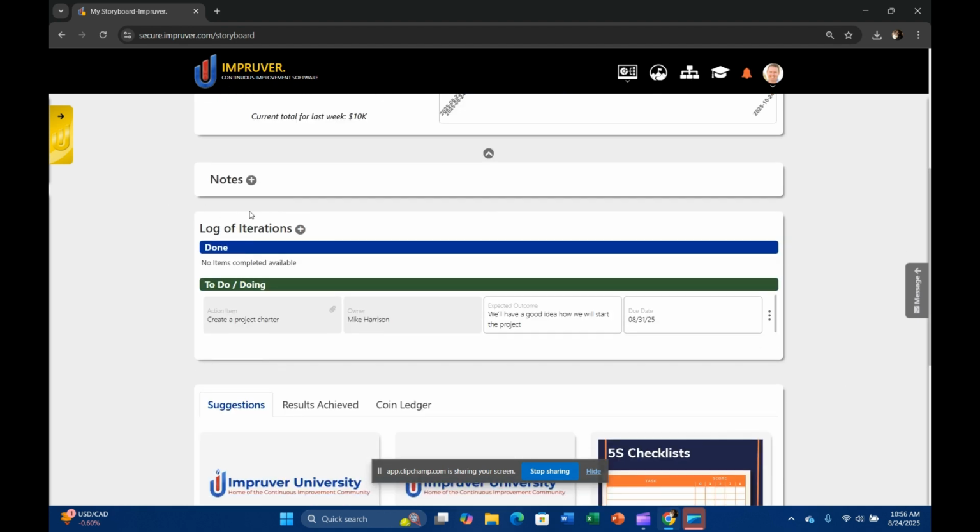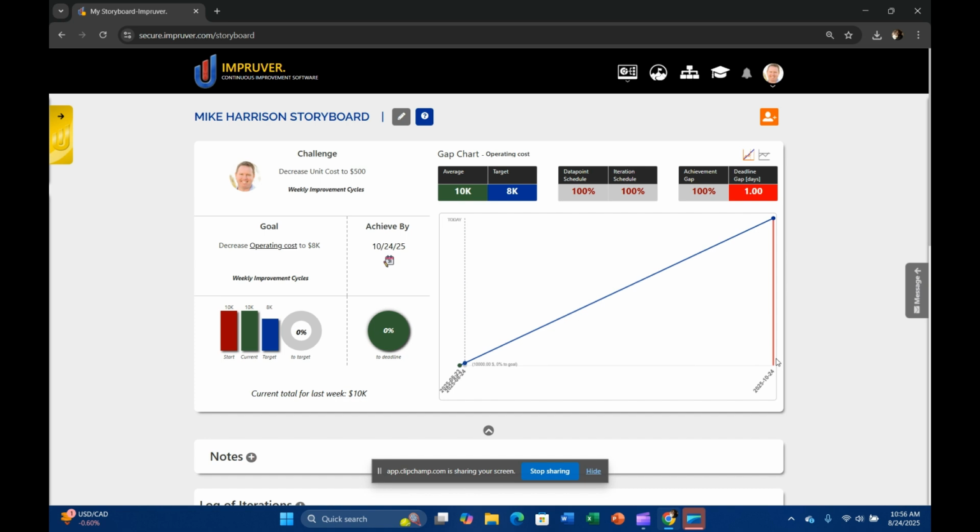And then you've got your log of iterations. And here you've got your items that are done and then your items that are to do. Okay, we walked through that a little bit already. So, all right. The next thing I'll show you is how to add a data point, right? And you can add a data point without actually making an improvement. Let's say you want to just capture a data point every week, whether or not you make an improvement, because in some cases you may not finish the actual improvement, but you still want to capture the data point. So let's walk through that workflow.